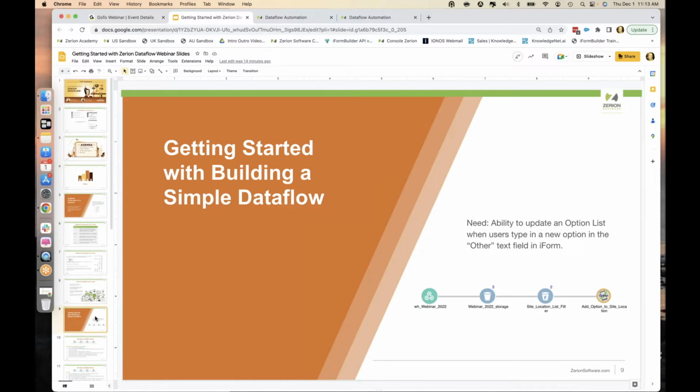Okay, so just getting started with building a simple data flow. Our need today was we want to have the ability to update an option list when a user types in a new option in the other text field. So the data flow that we're going to build has just 4 objects within your Dataflow environment or this Dataflow canvas. So it's going to be rather simple. I wanted us to start simple today so that you have a high-level overview of what Dataflow has to offer.